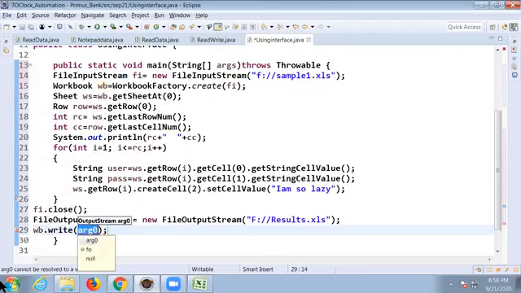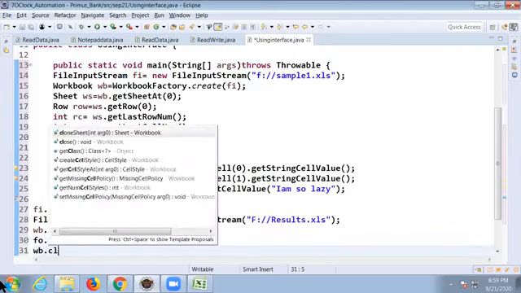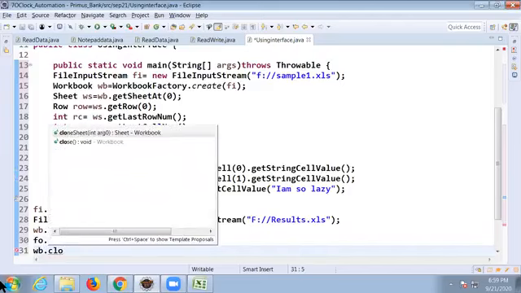Where you want to write? F4. And then close that file which you are writing, F4 dot close. And workbook dot close. Close that file.